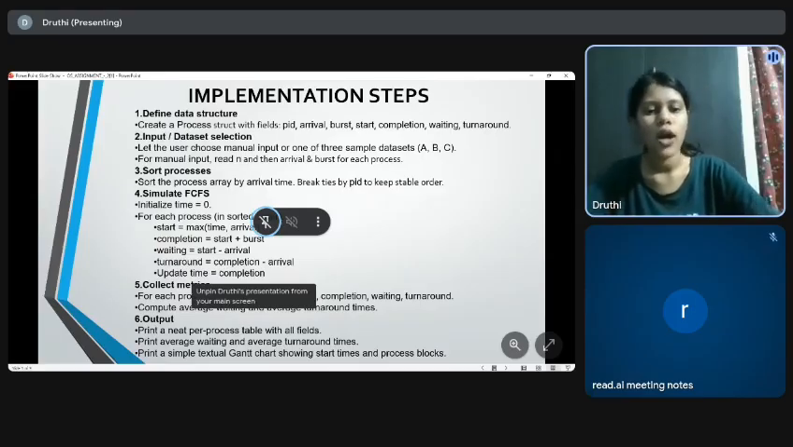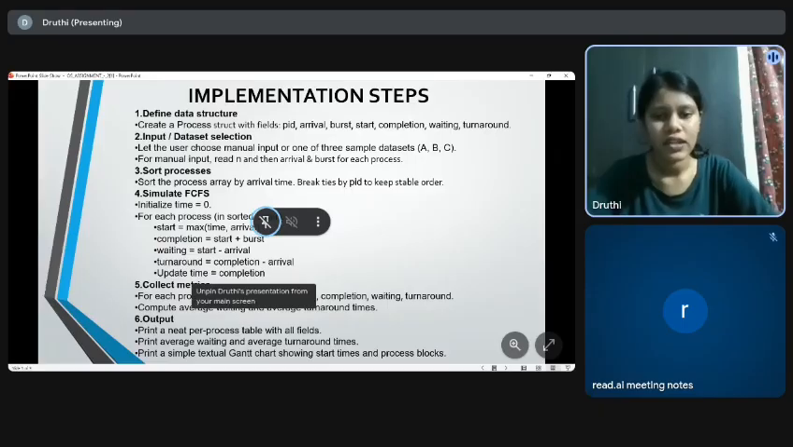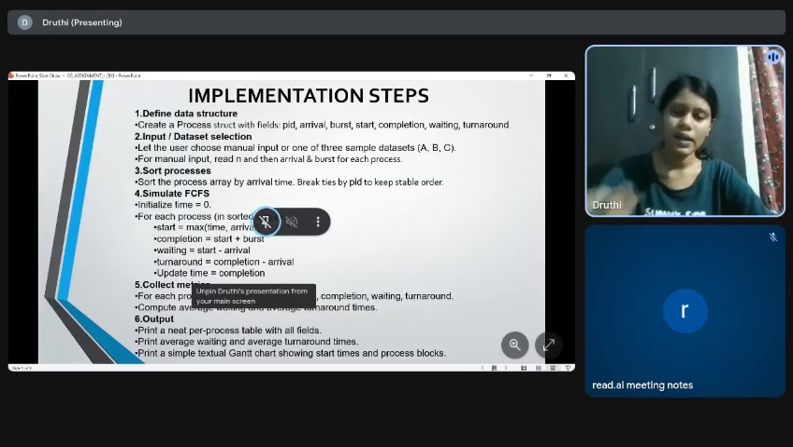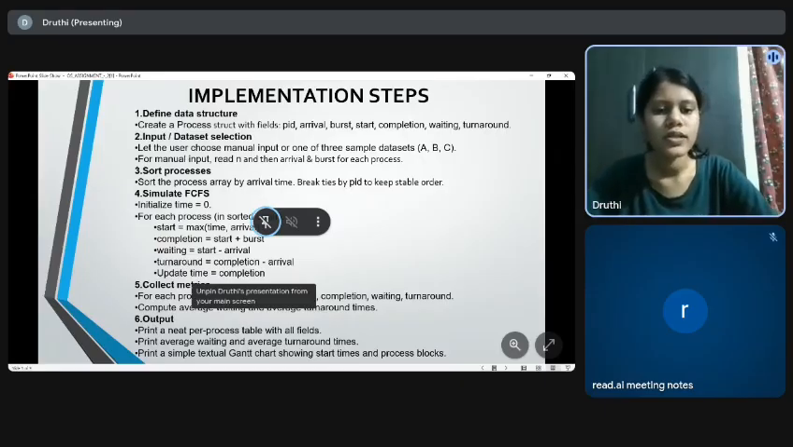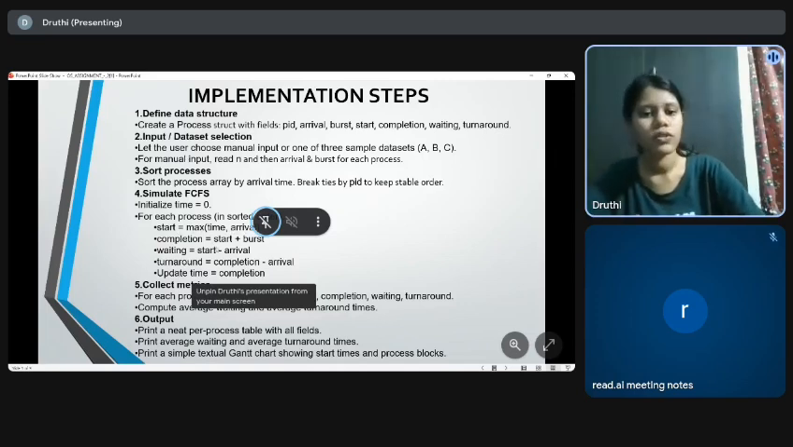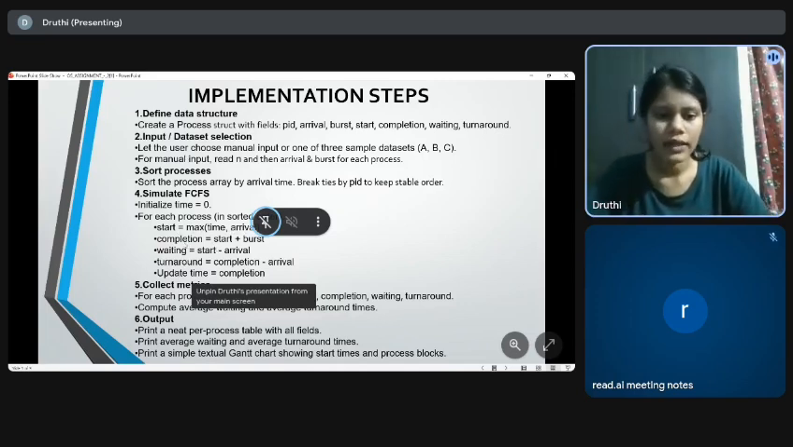Sort the process array by arrival time, breaking ties by PID to keep a stable order. Next, the fourth point, simulate FCFS: initialize time equal to 0. For each process in sorted order, start is equal to max of time, arrival. These are the formulas: completion is equal to start plus burst, waiting is equal to start minus arrival, turnaround is equal to completion minus arrival, and update time equal to completion time.